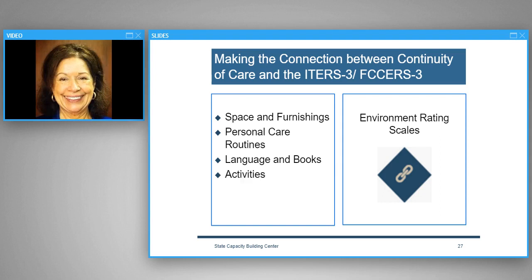In the activities subscale, promoting acceptance of diversity, caregivers are required to recognize and support children's individuality and to provide support for children's temperament tendencies and language, including their home language. Once again, continuity of care allows caregivers to really know and understand children in their care, which makes it easier for caregivers to meet this requirement.